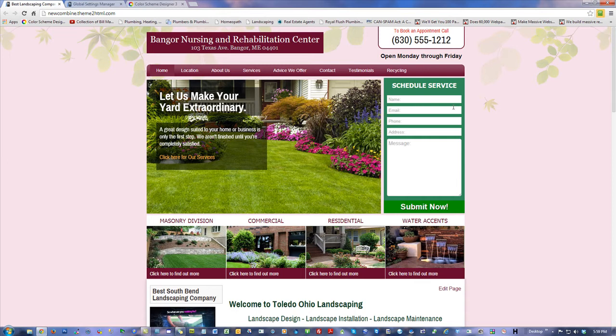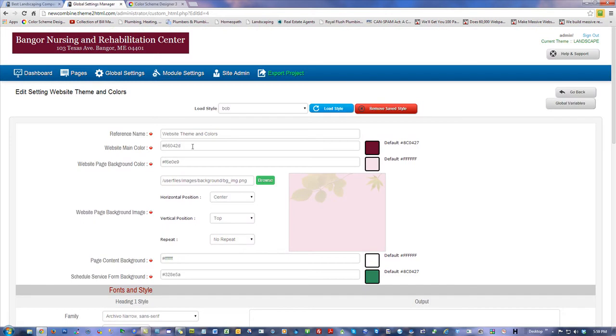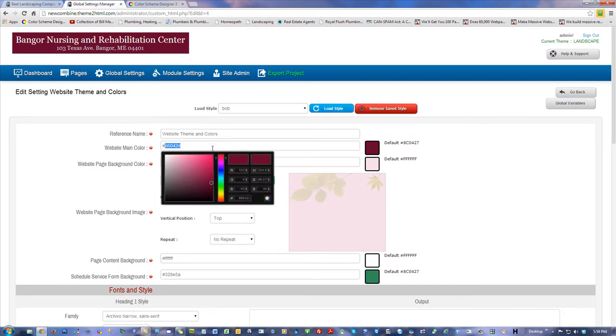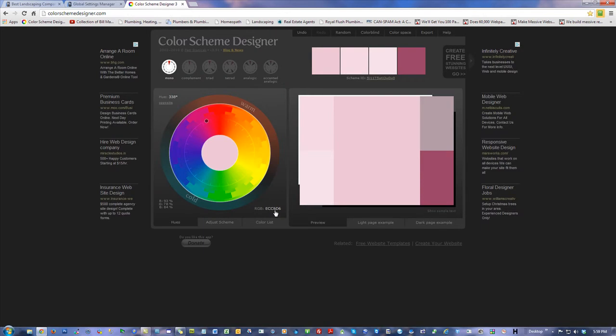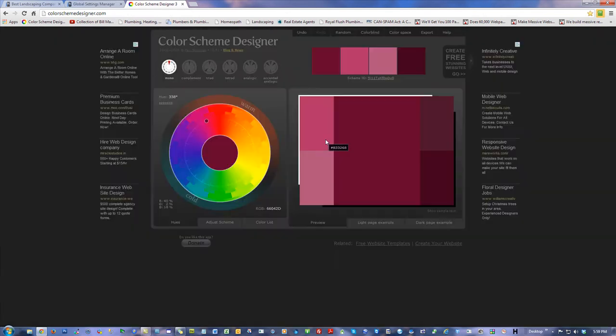Now, this is a green. I want it to be a green, but I don't want it to be exactly this color either. So let's get back to that. First of all, what was that color again? Website main color. I'll just copy it so I can paste it in there. Color scheme, change, paste. Okay, good.